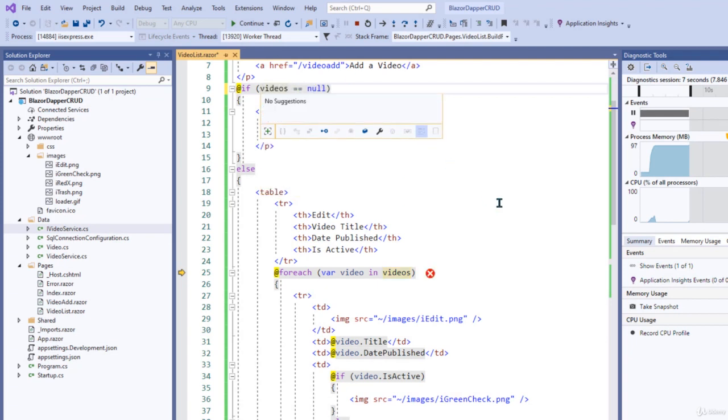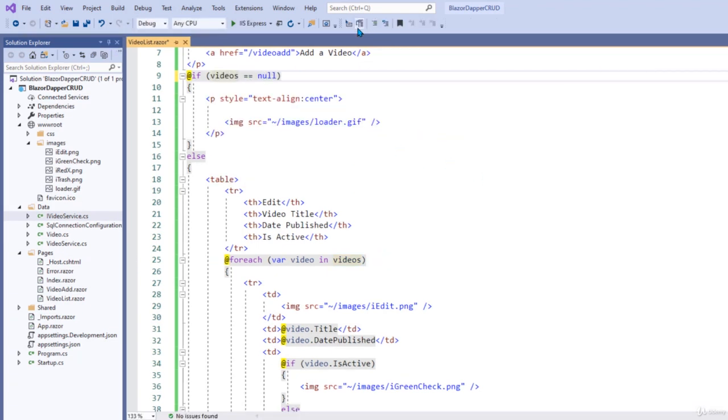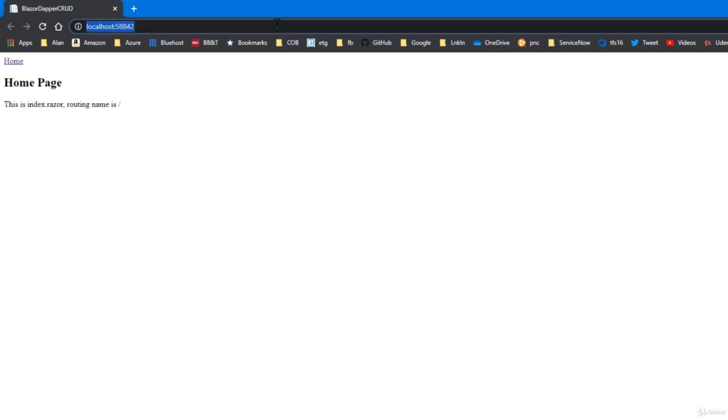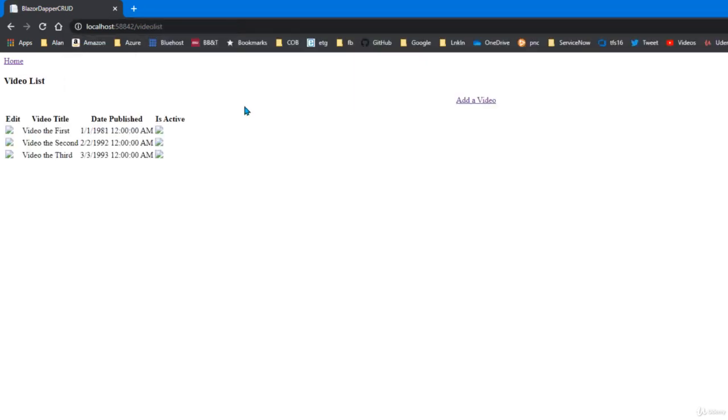How did that get to be video service? All right, this is a video list.razor, videos is null. In other words, while it's waiting for it to load, it shows that image. All right, so again, slash video list. Come on, video. You can spell.